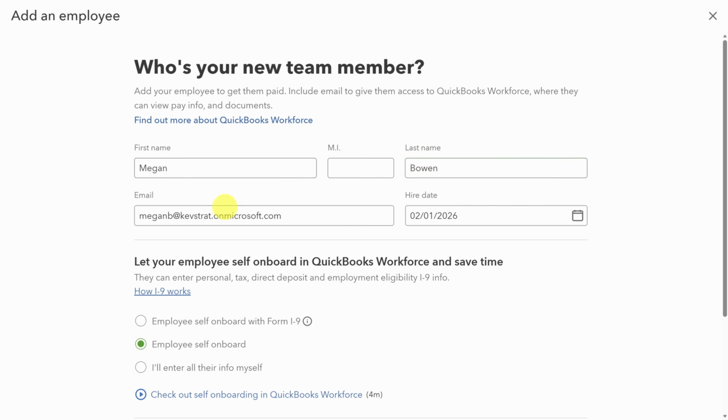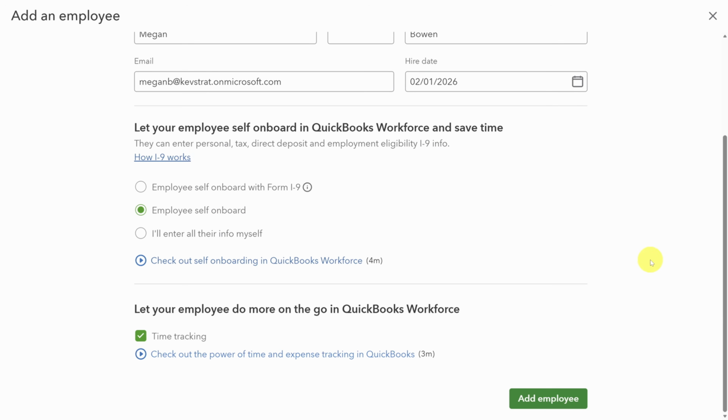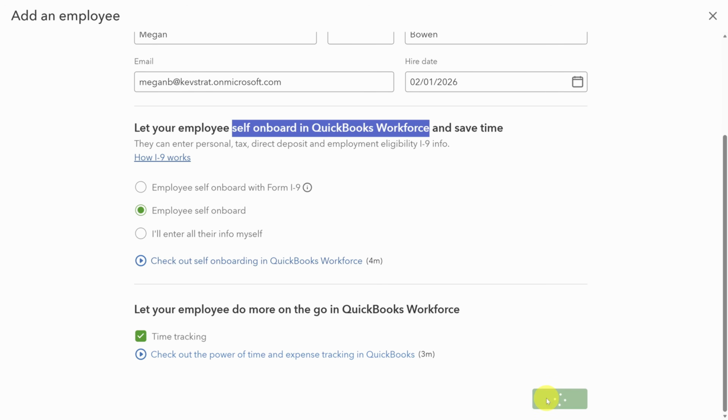First name, last name, email, and hire date. And then the important stuff is down below. We're going to let Megan self-onboard in QuickBooks Workforce. That's the mobile app that does time tracking. Make sure you check time tracking down below, and remember, this is only available on Payroll Premium and higher. And when you're satisfied with your entries, click Add Employee.